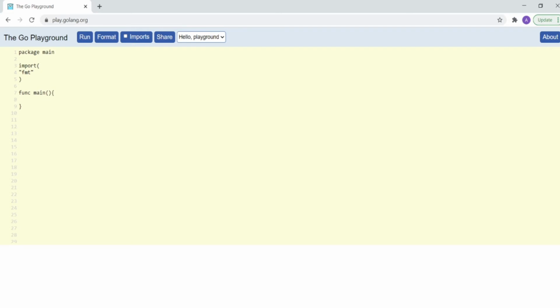And then here we'll say fmt.Println, "hello playground", and we're going to run this code, and here you can see hello playground.